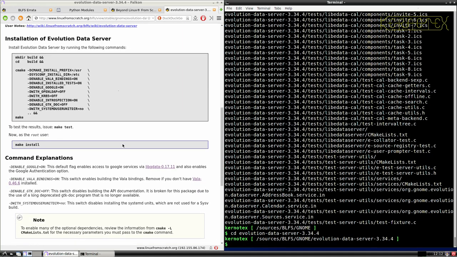So this has got a big config, let's have a look. So we'll leave those in. We'll change the GTK doc to on. Oh, it's broken. Again, due to the long deprecated GTK doc program that's no longer available. That's probably one that's appeared a few times when we've tried to build the documentation. It's failed. And it hasn't always been mentioned on each package where it has failed.